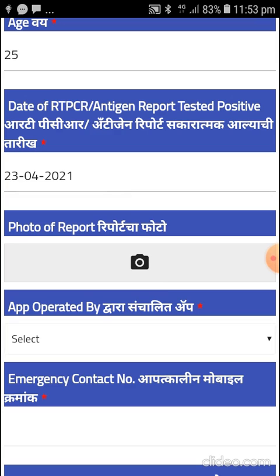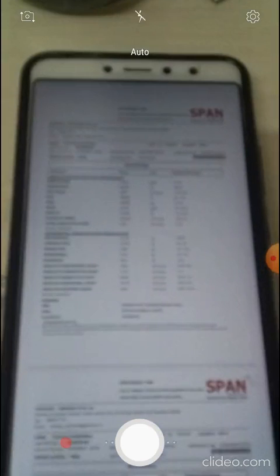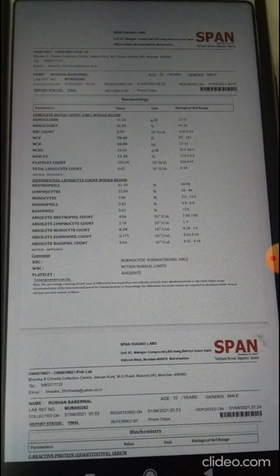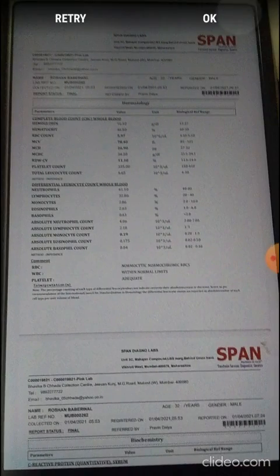Then again you have to click report photo. Again I repeat, if your photos are in same phone, then first of all you will shift it into another device and then only you will click the picture. Let's click report photo like this. Click on OK.